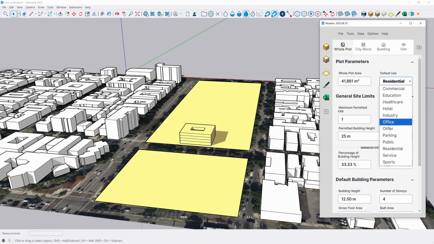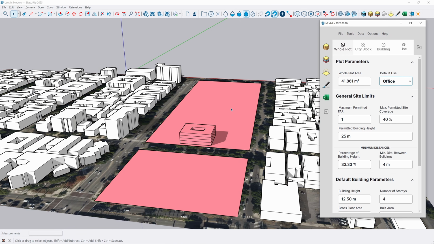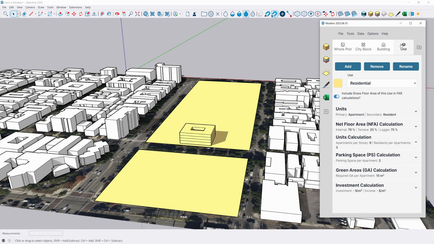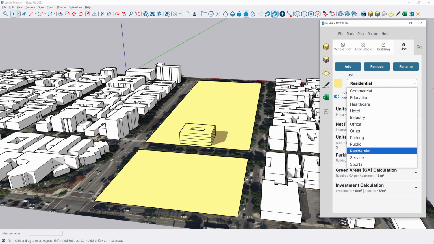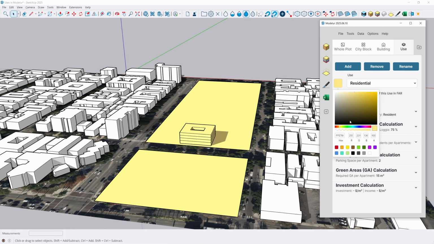Each use type has its own color. For example, the use for residential is yellow while the color for office is red. You can also change the color for every use type by going on the Use tab, choosing a use, then click the color square and choose a new color. If you want to revert back to the default color, first click outside of the Modelur window and then use the Undo key. You can also change the use color by changing the material color in SketchUp's material panel.